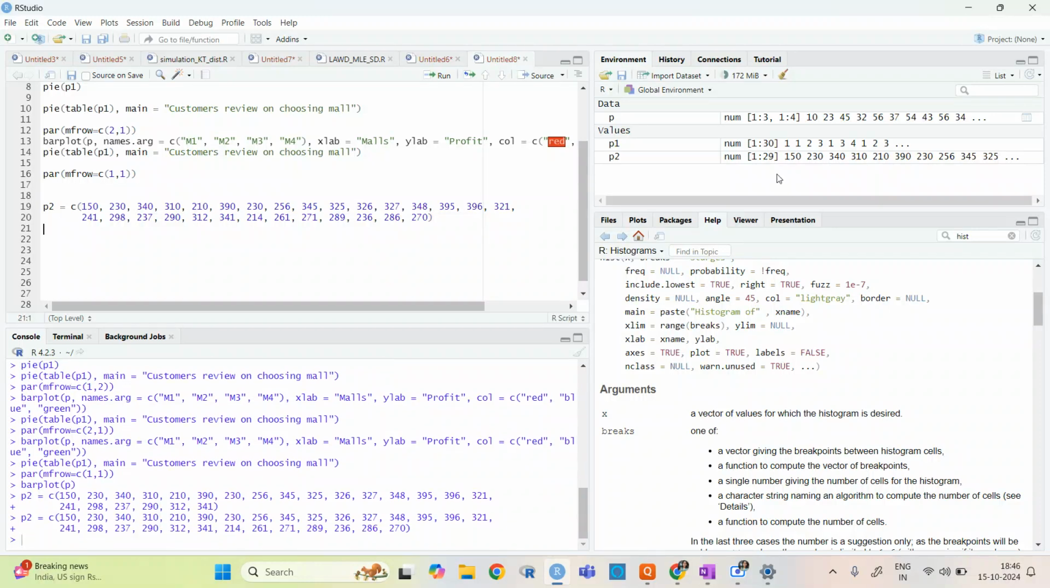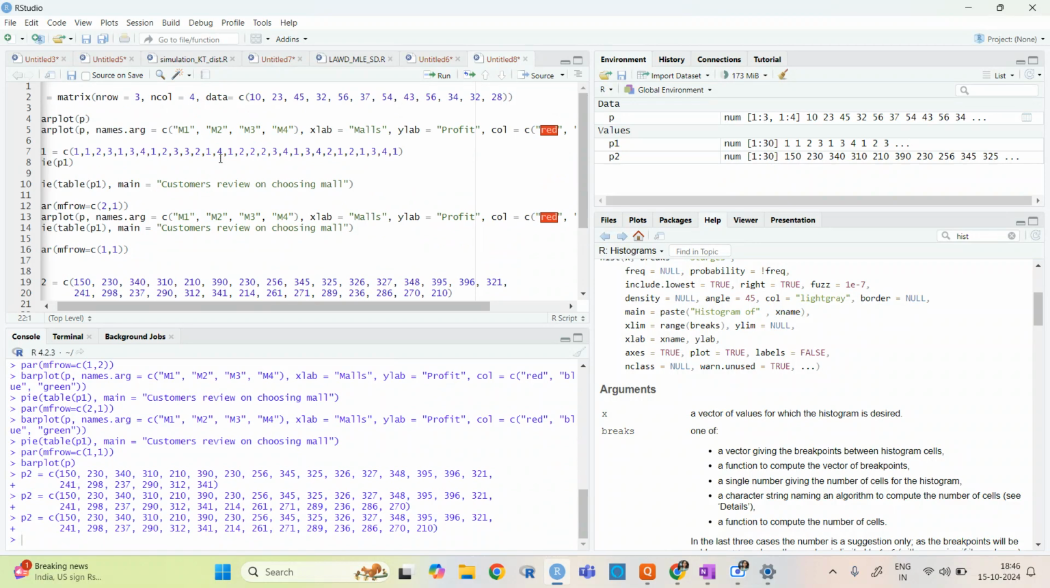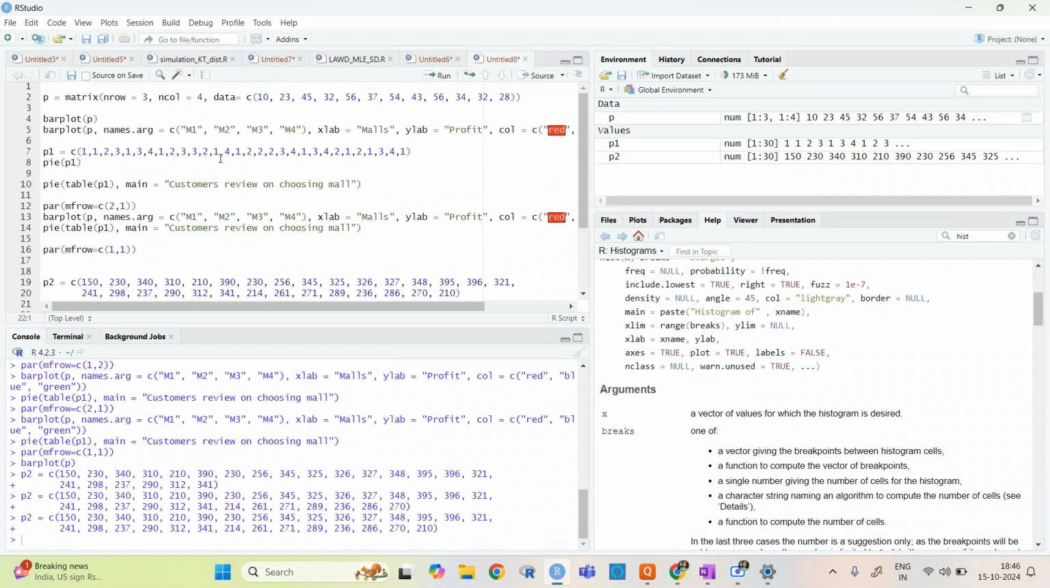Okay, so right now it is 29. That means it's still one. So let's say this is also 30. So this one is also 30. Okay, so now you know that if I draw a bar plot, it will not work, right?